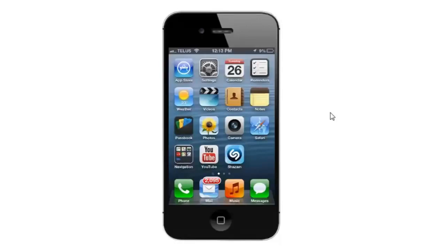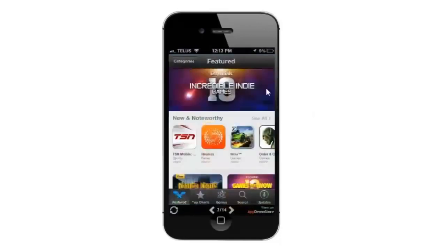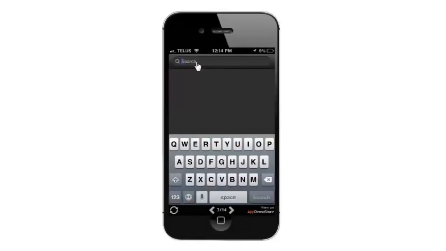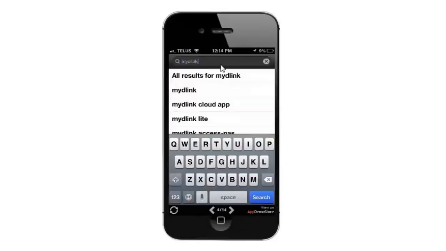Now the first thing we need to do is go in and download the app. So to do that, we need to go to the App Store. So we're just going to click on the App Store icon on your home screen. From there, we're just going to do a search for it. So down at the bottom, we're going to click on search. And up in the search box, we're going to type in Mydlink. It should automatically fill in some results for you. We're going to select the Mydlink Lite.